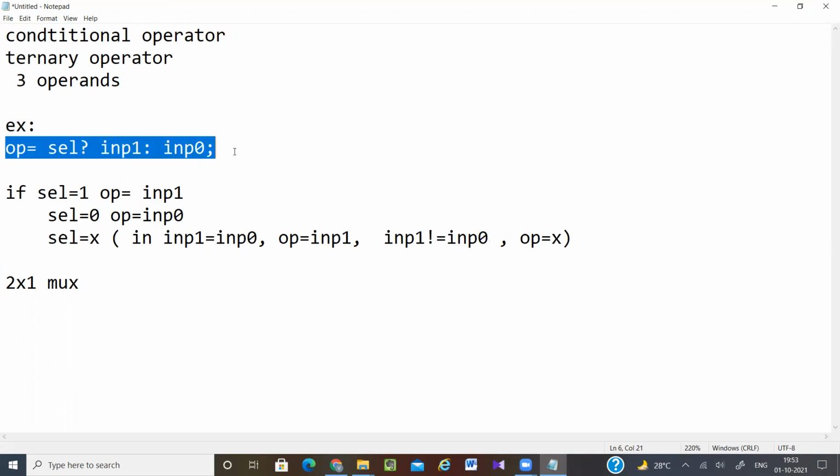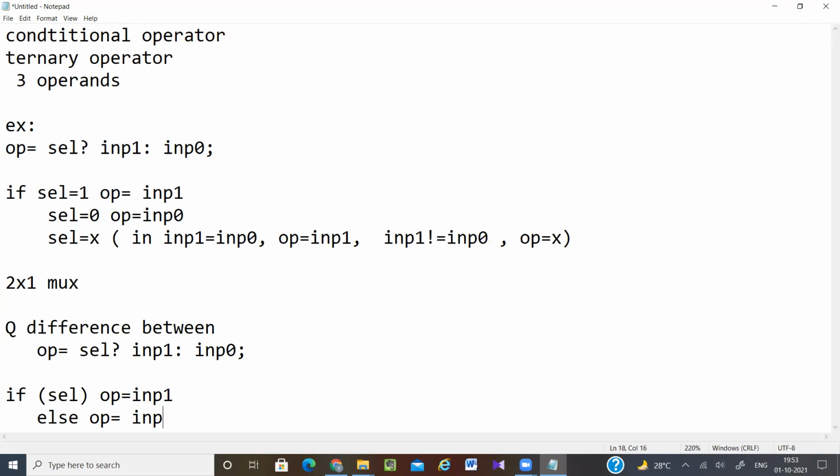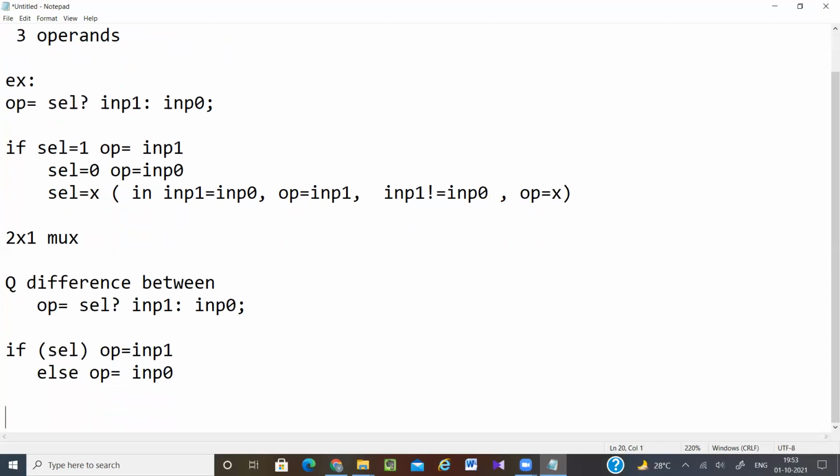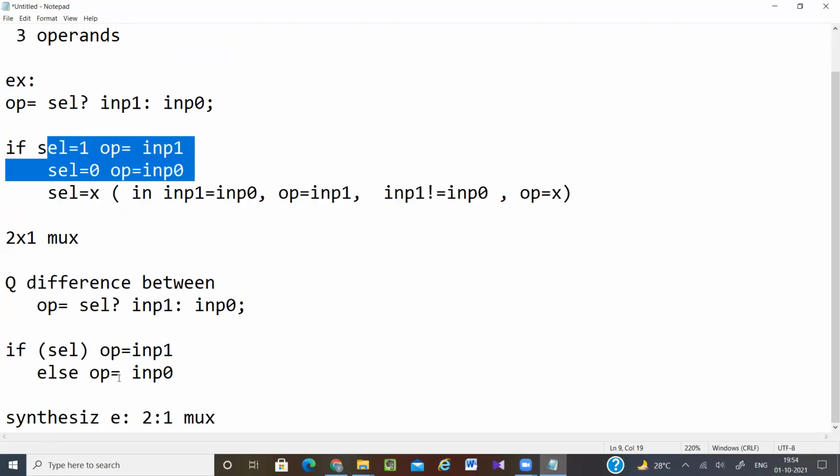Okay, now there is a question. What is the difference between this code and this code? If select, output equal to input 1, else output equal to input 0. What is the difference between these two? Whenever you synthesize, both codes will generate a 2:1 mux, so from the synthesis point of view, there is no problem. In synthesis, it just ignores the X, which means this part is not going to play any role, so it will simply synthesize into a 2:1 mux.